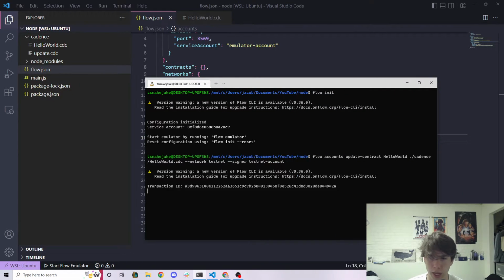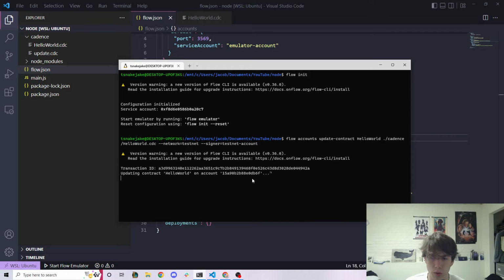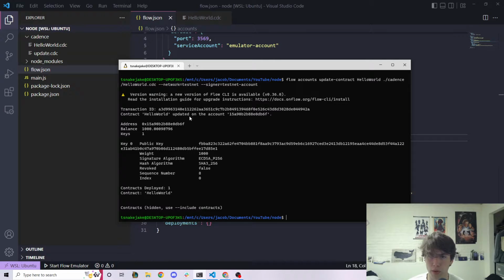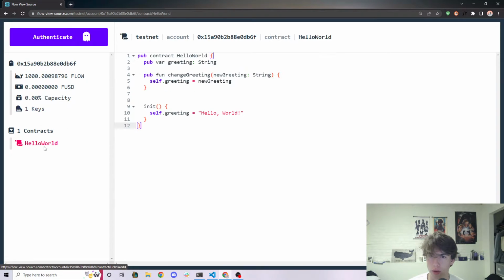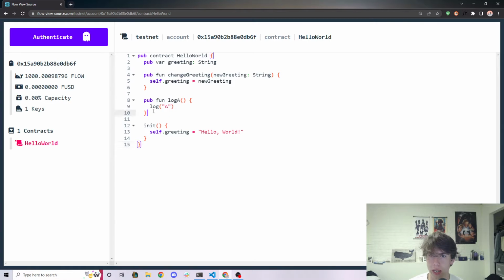Okay. Now when you click enter here, it's going to say transaction ID, updating contract HelloWorld on the account. And once this goes through, we should see that it'll update on the view source. So let's just wait a second here. Let's just keep waiting. And boom. It said contract updated on the account. So if we go back to our contract here and refresh the page, now it says log a, right?